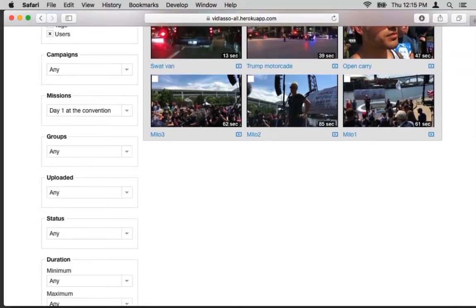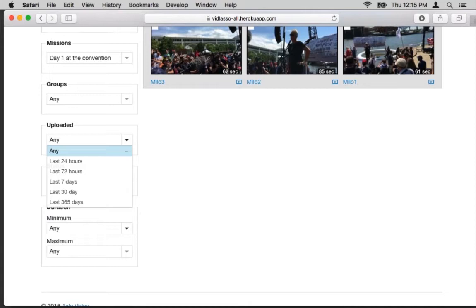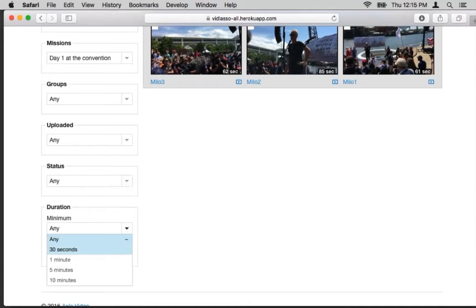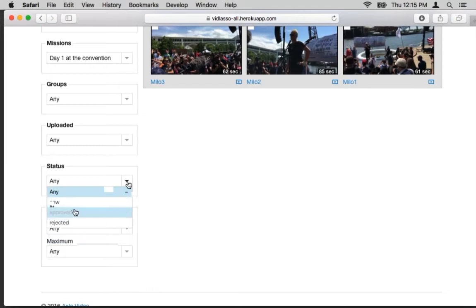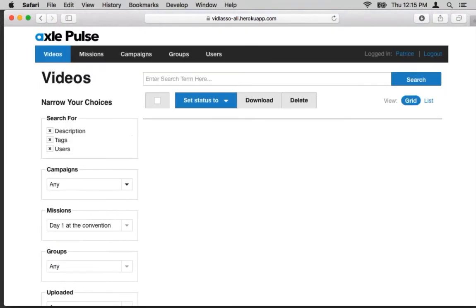You can also go further down and choose the duration of the video, or the status as well, whether or not a video has been approved by a curator or rejected. Here we have no videos that have been recorded. We also provide a search tool, so I can easily go here and search, for example, footage of the class.